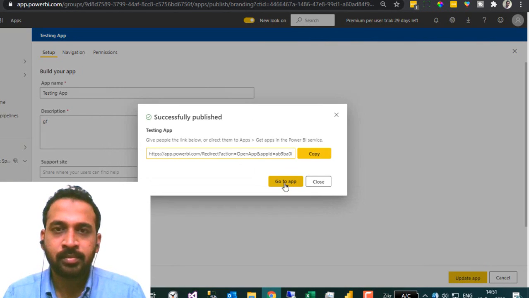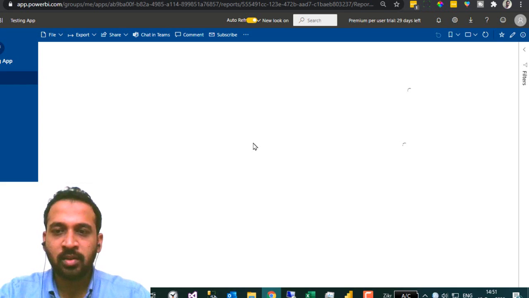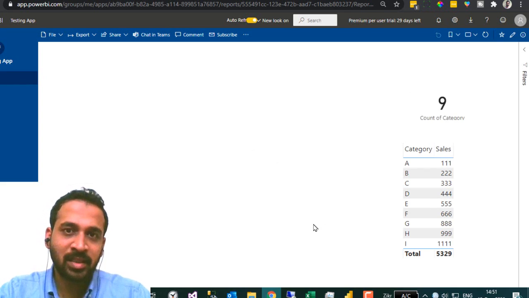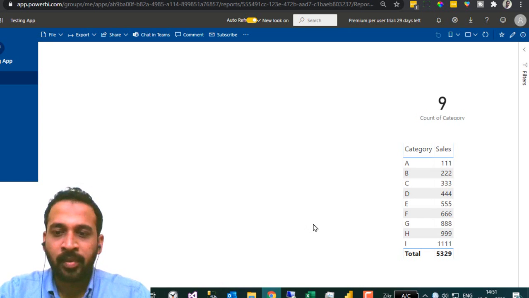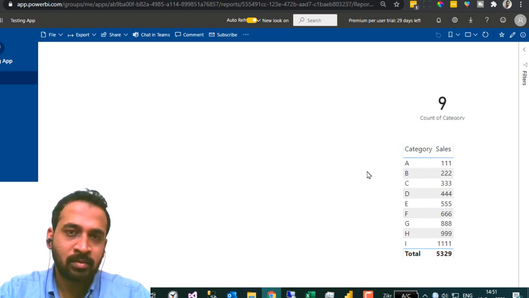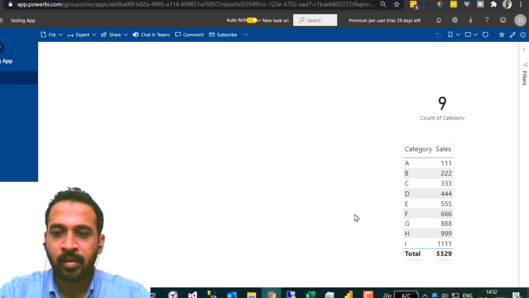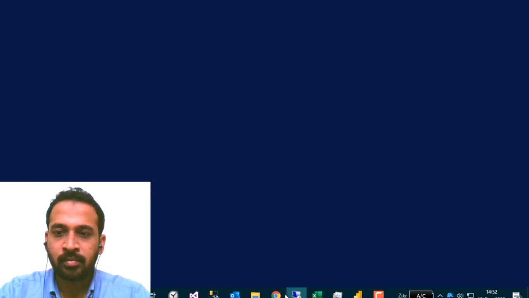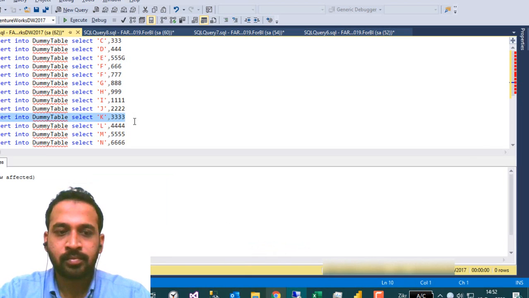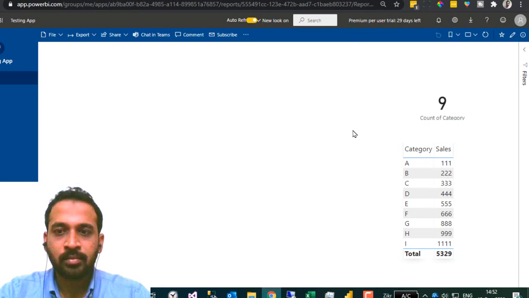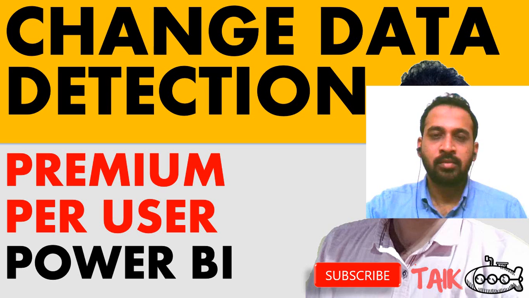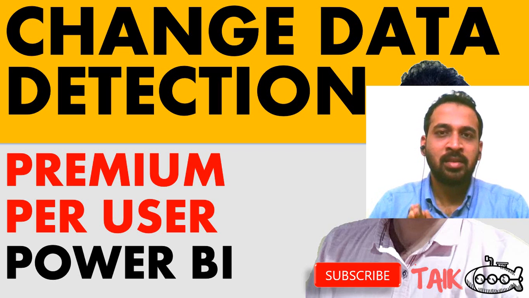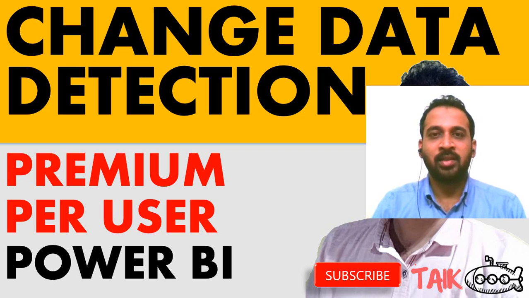Go to app. So as you can see, it is slightly refreshing every 5 seconds to make sure whether the data is being updated or not. So now let's go and insert some data in the SQL Server. And now, every 20 seconds, see, it is refreshing and the value has updated here. So this is how change detection works in Power BI.